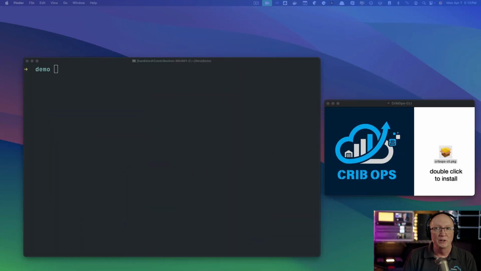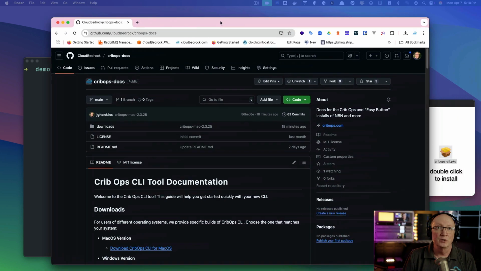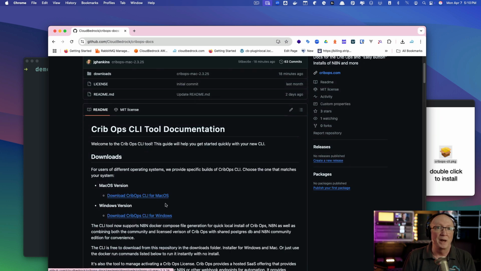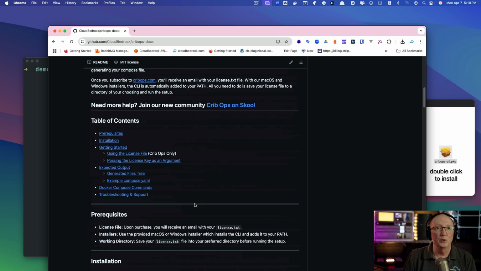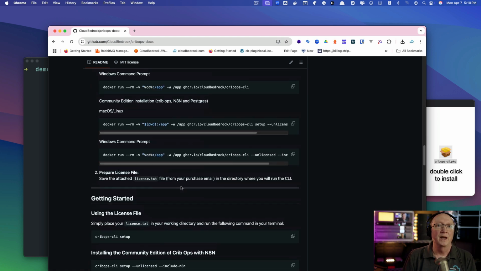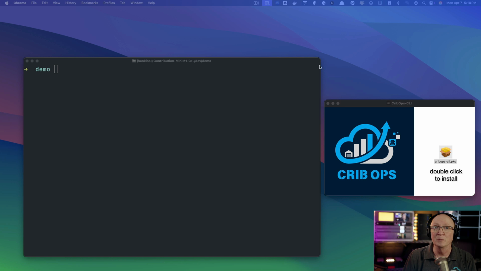First of all, if you haven't installed CribOps, you can head on over to our GitHub repository, links in the comments below, GitHub Cloud Bedrock CribOps docs. There you can download either the Mac or Windows CLI version, or if you don't like installing things on your desktop directly, you can also scroll down and there are quick links to do a Docker run command and get the CLI to run on your machine.